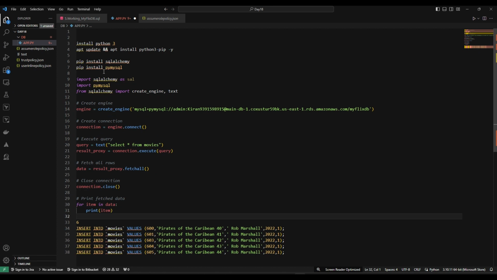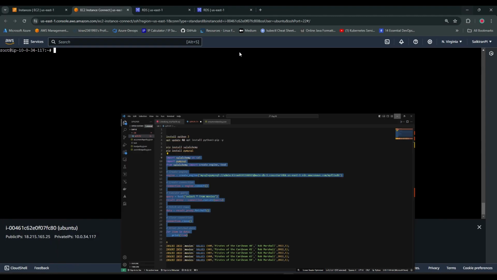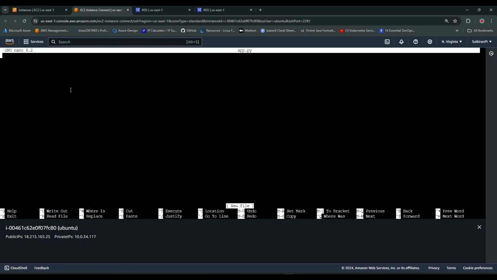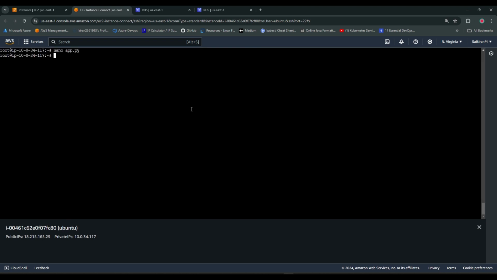In this Python code, we are importing the necessary packages or modules, and then creating an engine and informing it to connect to my database via this endpoint and retrieve the information of the movies. I'll put it in the repository, do not worry. Copy it, come back to your Ubuntu instance, nano app.py, and paste it here. Now run python3 app.py.